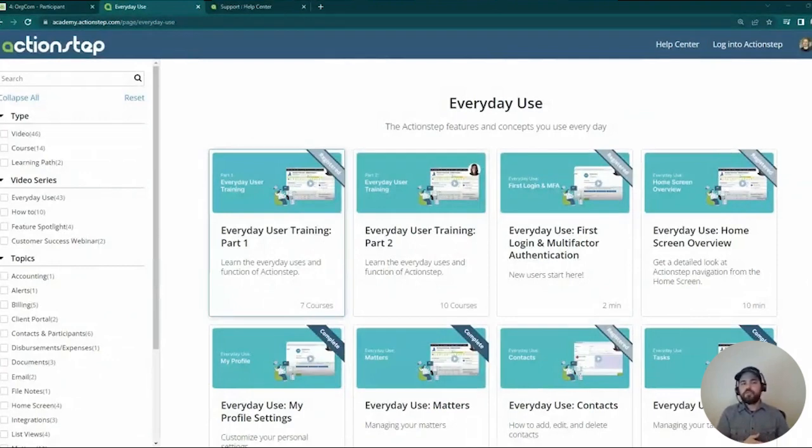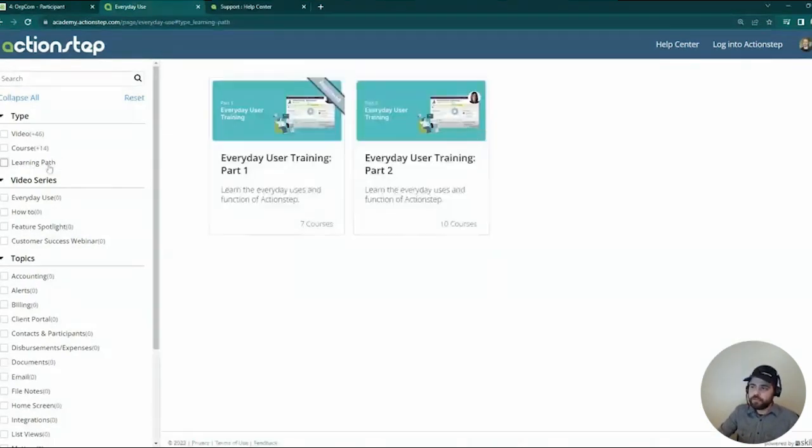So it's actually a tool for you and for your teams to get in front of and learn all of those basic functions to get going really quickly with Actionstep. And how we do that is with some learning paths. So we can filter for those learning paths, and we have part 1 and 2 of everyday training.